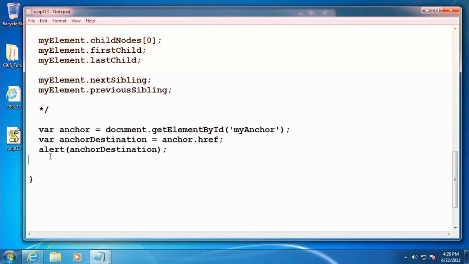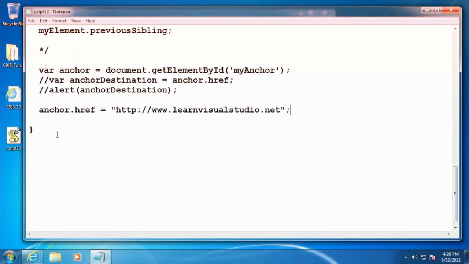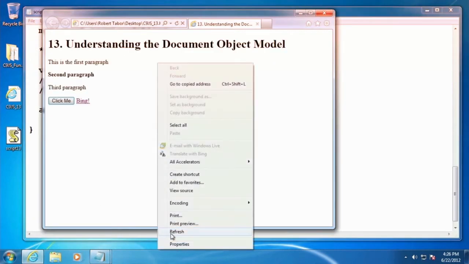Now let's go a step further with this. Comment these out. And let's actually set the anchor. Now let's try just starting with something simple like href equals http://www.learnvisualstudio.net, my website. Let's save that, and then let's refresh this.